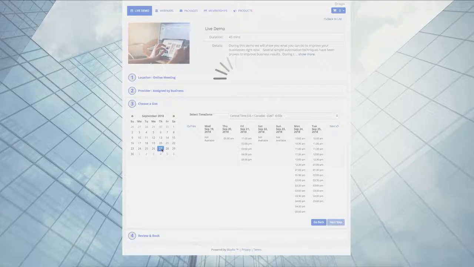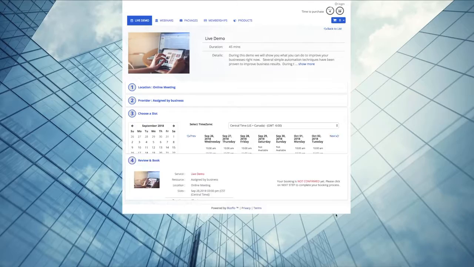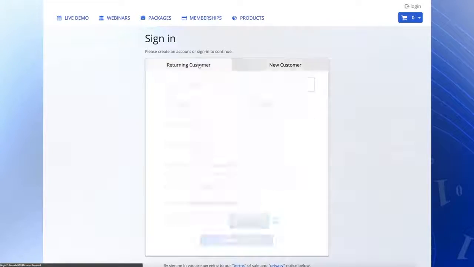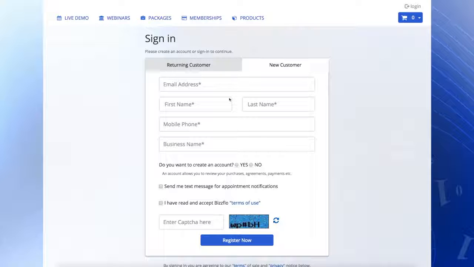Booking with Bizzflo's coaching platform couldn't be more intuitive. Customers simply select the date and time and check out. From here, returning customers are able to put in their login information for an express checkout, while you can configure the individual fields necessary for a new customer to complete for your particular CRM needs.